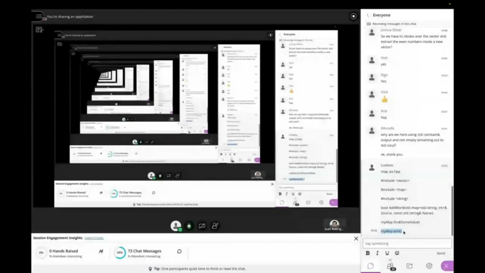So you have in the chat everything anyway. This iterator here will be returned if that some value is not found in my map. Okay? So that's how you can check if the value is already in there or not.